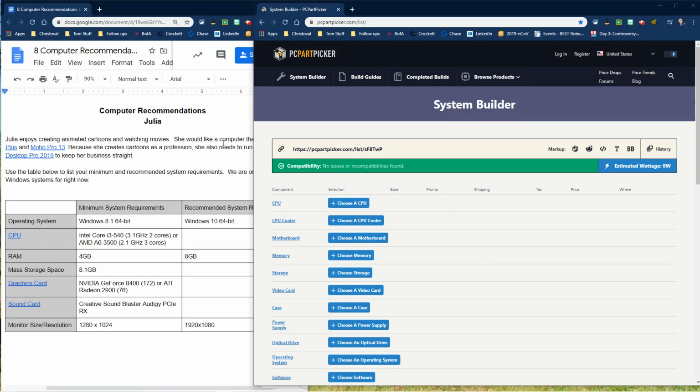All right, so in this assignment, you're going to take those recommendations that we had and convert them to actually building a computer. A lot of people will just buy a computer. They'll go into the store and buy it off the shelf, or they'll go online and buy it. I do a lot of that.